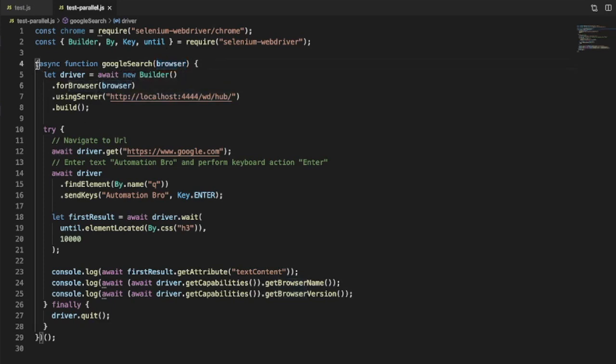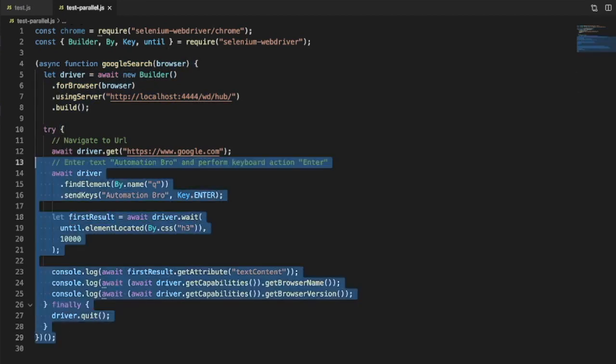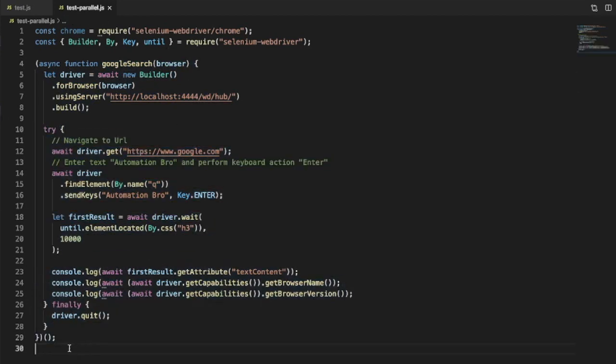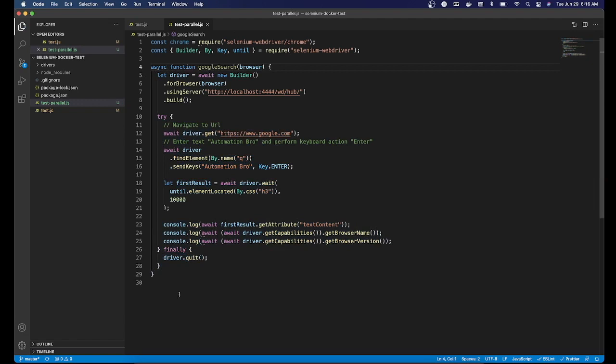Now, right now, this is an IIFE function. What that means, if you're not familiar with JavaScript, is that essentially this function is getting executed automatically. So I will get rid of that, and then I don't want to keep it that way. I want to manually execute this function. So this is fine. And now I will manually execute it by typing in Google search.